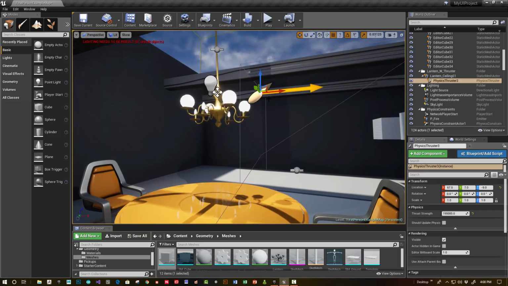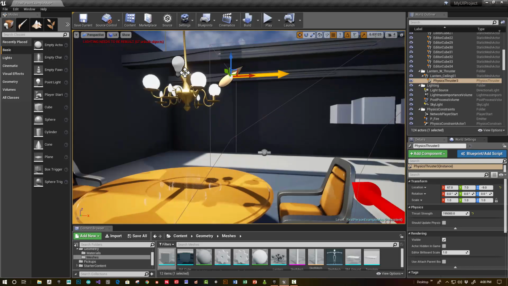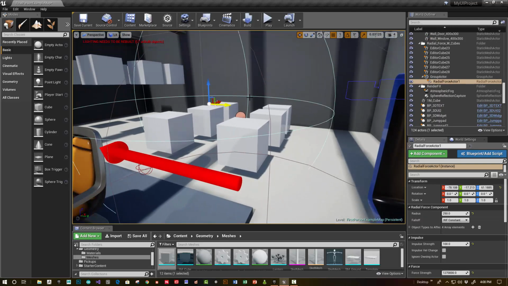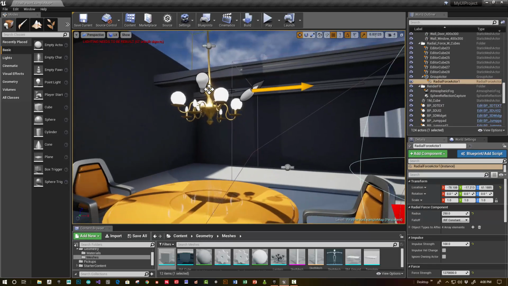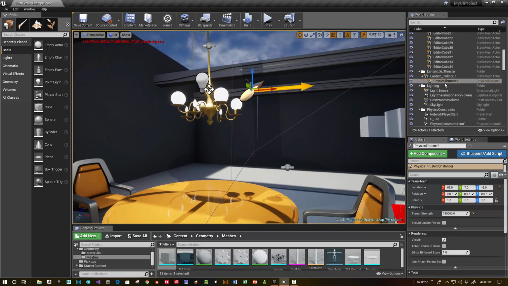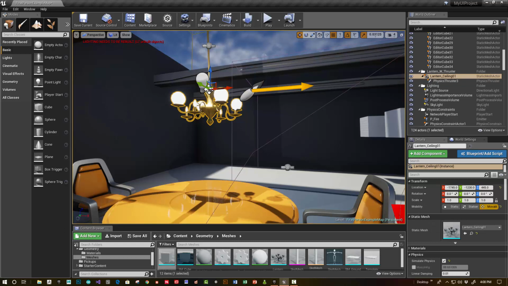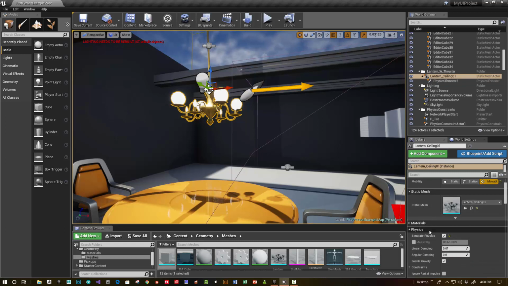So here's the physics thruster and here's the icon for the radial force actor. Now, one thing to point out is that it needs to be parented to the physics object. So first of all, you have to have a physics object. So simulate physics has to be turned on. Also, it has to be obviously a movable object.